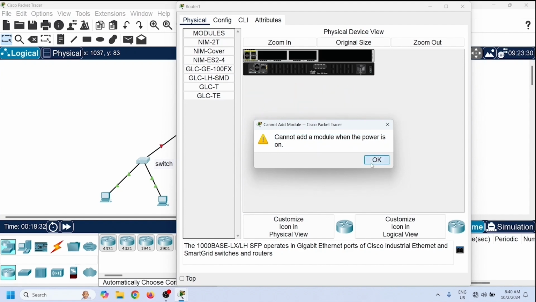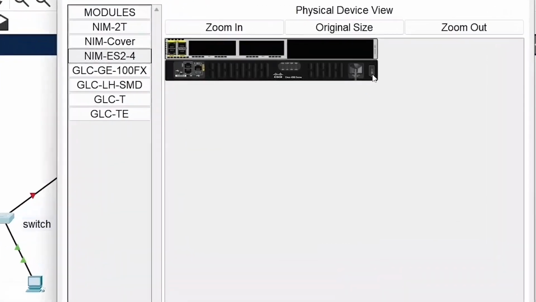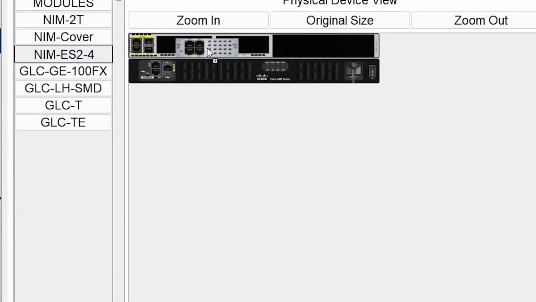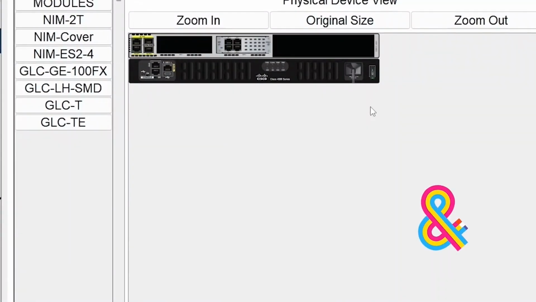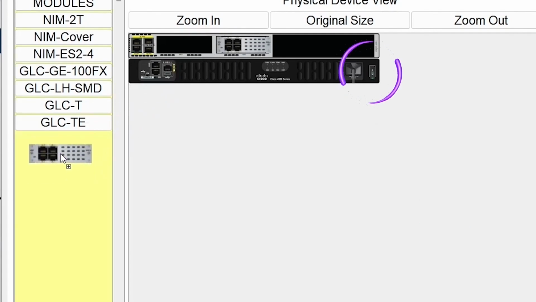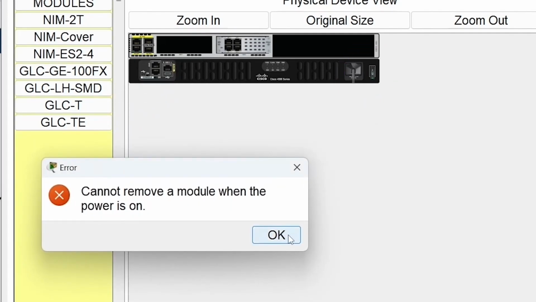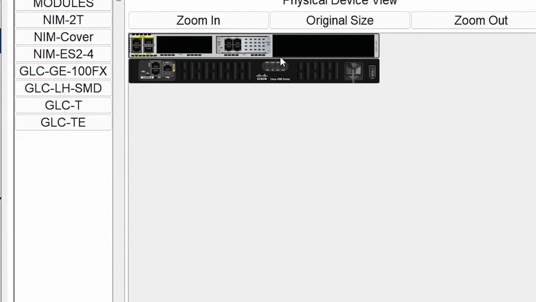To install it, we must power off the device first. Turn off the device. Now, add a module and power on the device. The same rule applies when we remove a module. We can remove a module only when the device is powered off. Power off the device. Now, remove the module and power on the device.